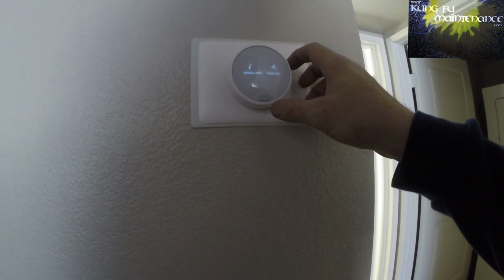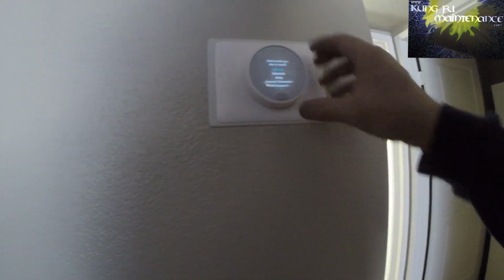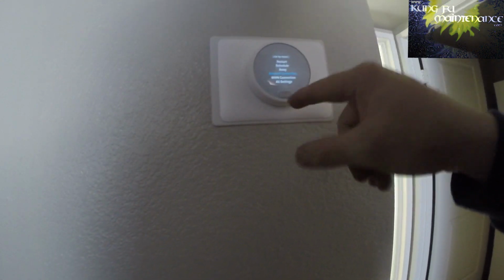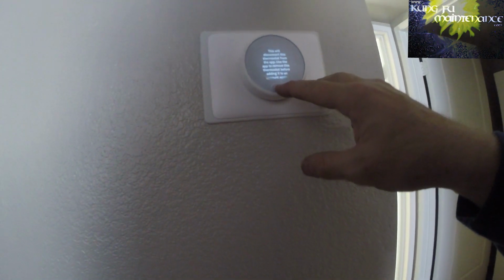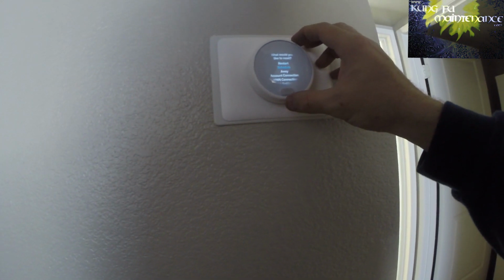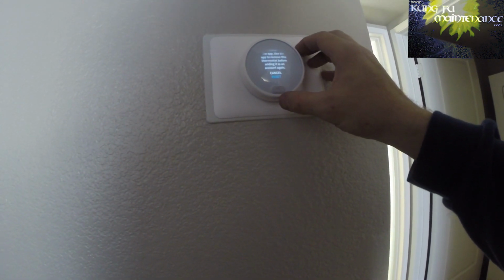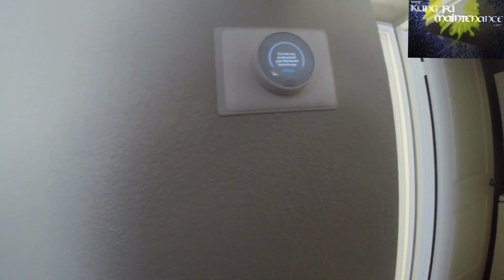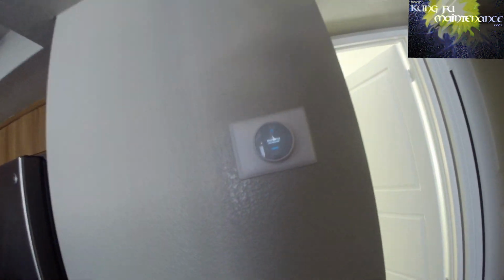So what I'm going to do is go to reset. Okay, what would you like to reset? Account connection. This will disconnect this thermostat from the app. Okay, account connection and reset. Turn the ring to disconnect from the app and hit OK. Disconnecting in 8, 7, 6.